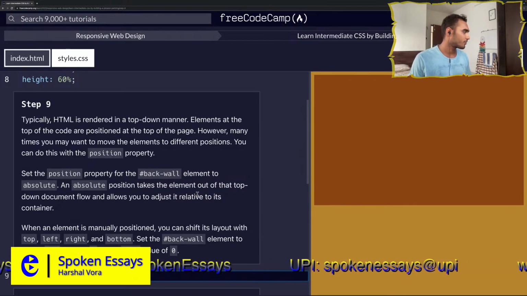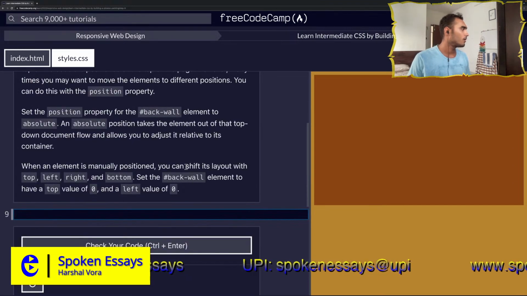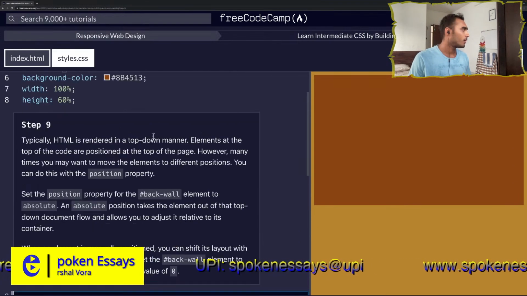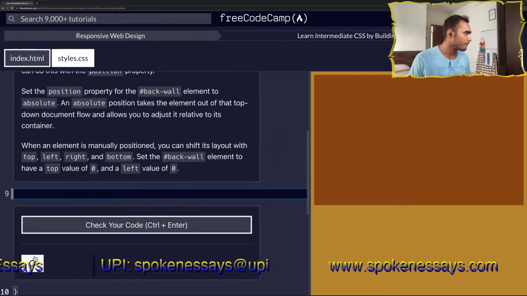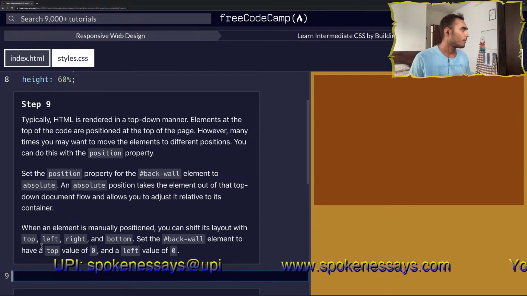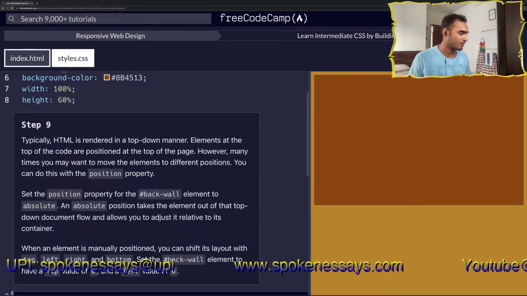So we were at step 9. We can do this with the position property. Yes, it is possible. Now for the back wall, are we in back wall? We are still in back wall. If I scroll down, you can see the closing curly bracket. So we are still inside back wall, and I'll press tab.